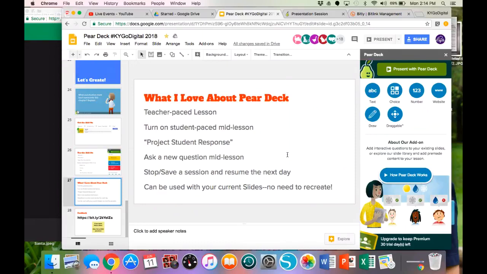So that's really cool. You can stop and save a session and then resume it the next day. And student work, all of that is saved. It's really great. And again, it can be used with your current slides. No need to recreate them.